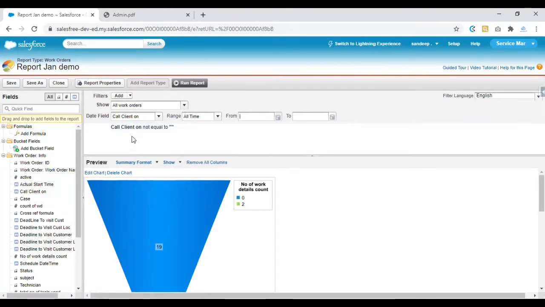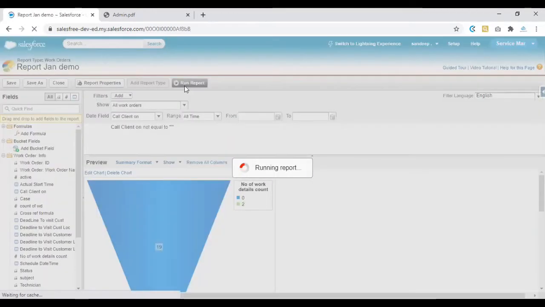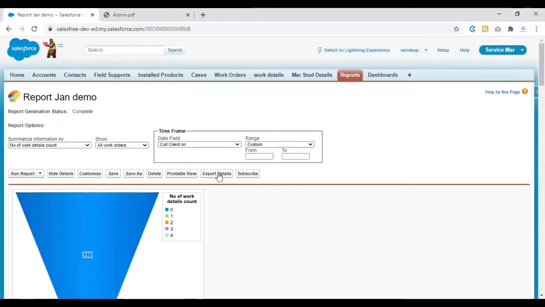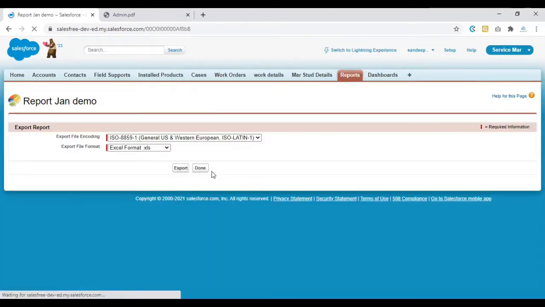Once you're done with all the changes that you wanted to add, let's say the filters, there is an option called run report at the top. Click on that. And if you see, there is an export details button here. If you click on that button, it gives us an option to export the report that we have generated into an Excel sheet format or a .csv format. .csv is nothing but comma separated value, right? Why we need that, we'll look into when we go into our data migration.